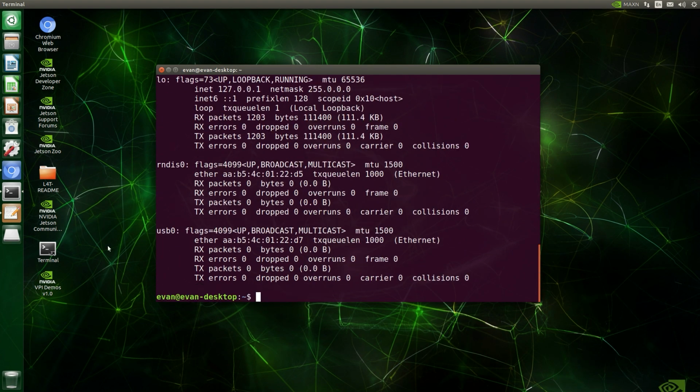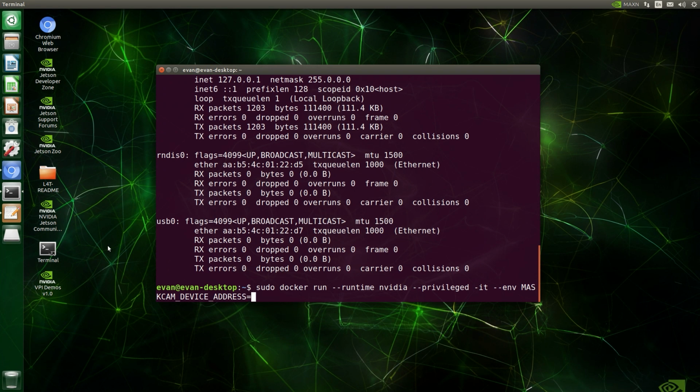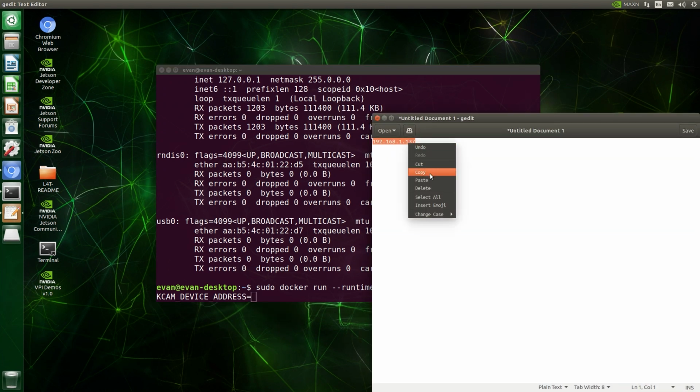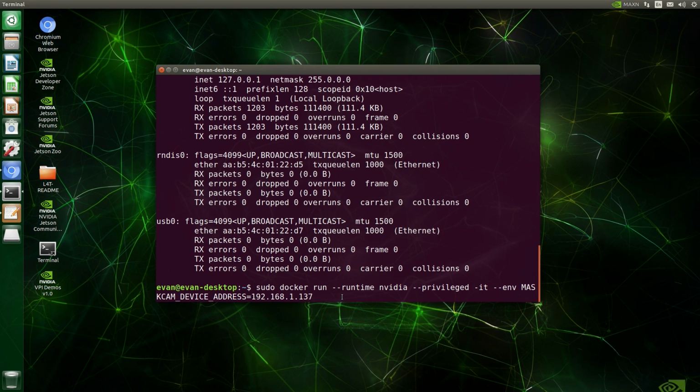Back in the terminal, we'll issue a rather lengthy command to start the Mastcam Docker container. sudo docker run --runtime nvidia --privileged, which gives the container access to the host OS firmware, -it, which opens a serial terminal to the container, and then we'll set an environment variable MASTCAM_DEVICE_ADDRESS equals, and then we'll open our text editor, copy our IP, and paste it into the command. Then we'll attach some ports to this container using the -p argument, -p 1883:1883, -p 8080:8080, -p 8554:8554. Finally, we'll tell it which container to run by adding mastcam/mastcam:beta.